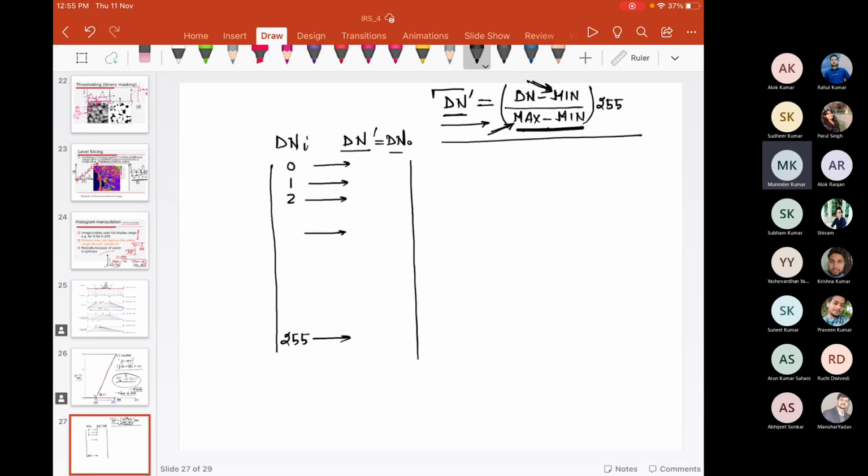And after that, what you need to do, for a given M cross N image, let's say you select DN 45. Okay. Corresponding to DN 45 in the table, just search for what the DN output is, and just replace it. It means you are not passing it to this equation. The lookup table is already generated, and now you are just searching, seeing the match, and replacing it. This method is computationally efficient.